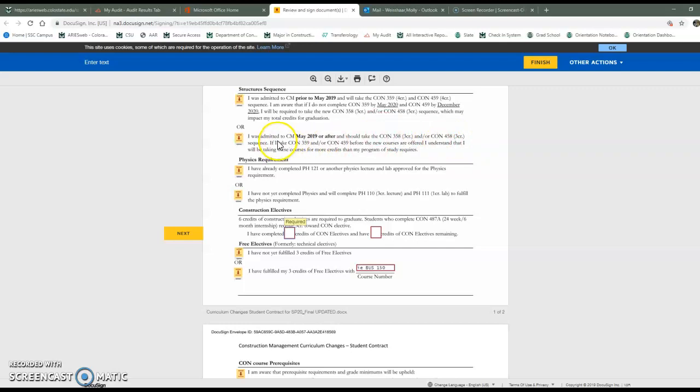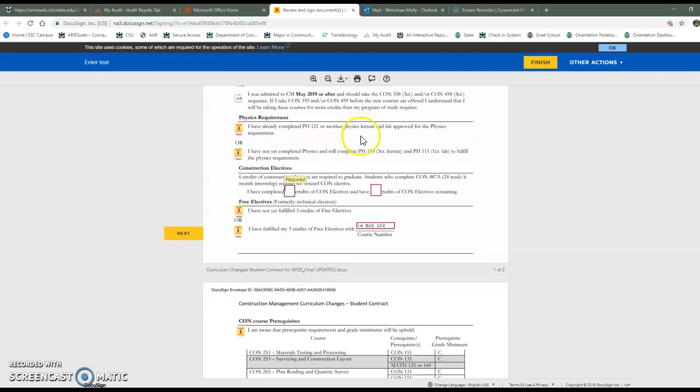If you decide you want to take the structure sequence sooner than this is offered, then you can, but you'll have more credits than you need to graduate. Those of you who are admitted prior to May 2019 are expected to take the quote old structures sequence, so 2 4-credit structures classes, and if you don't, that may impact your total credits for graduation negatively. So I'm in this situation, so I'm going to go here.